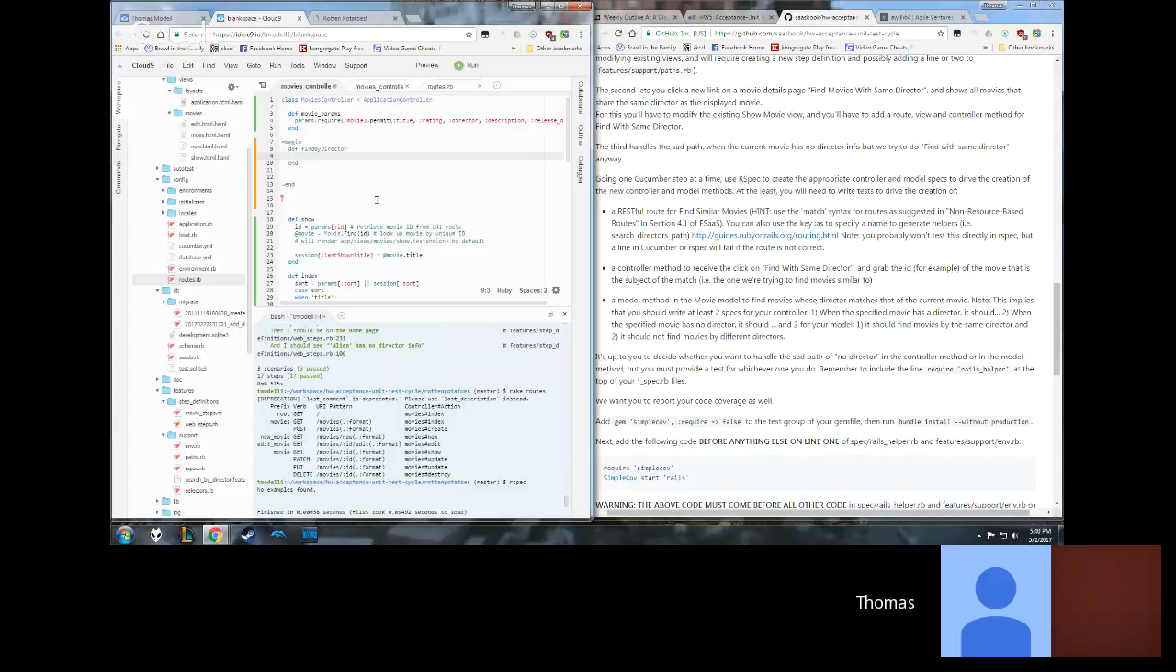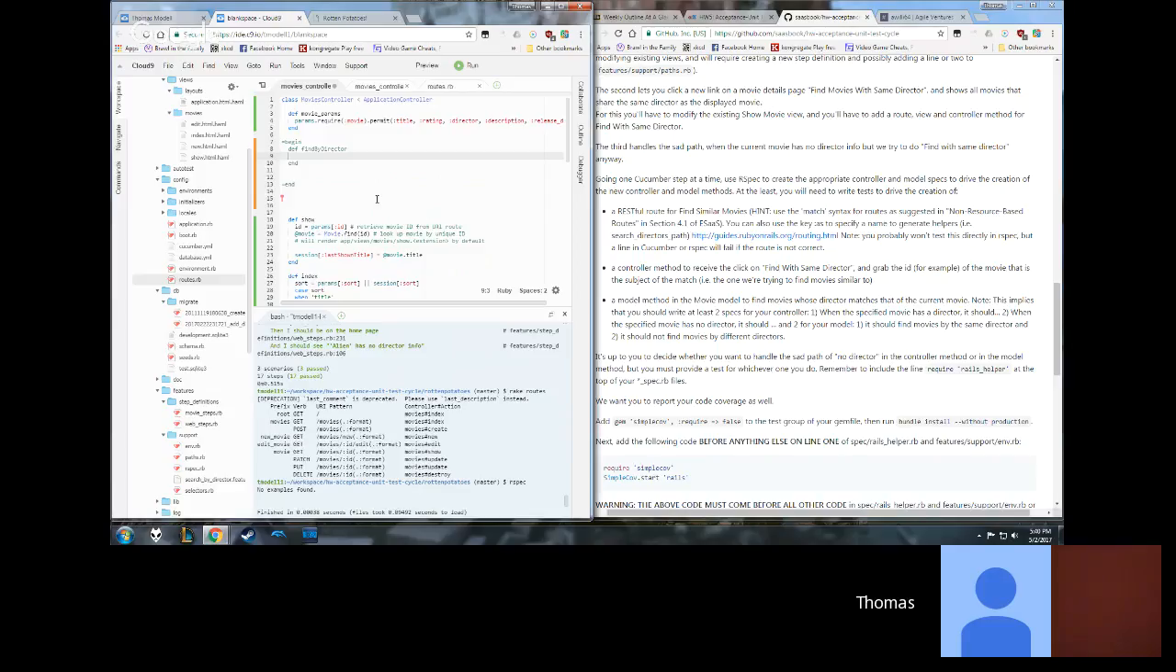Okay. So this will receive the click on find with the same director. Grab the ID of the movie that is the subject of the match. Yeah, that's why I was asking if it's only one movie that you're returning, because that's all singular. But I guess they just mean it's all the movies that match. No, the singular movie is referring to where we click the button from, because it's in the single movie's details page that you click the button. Oh, okay. I see what you're saying.